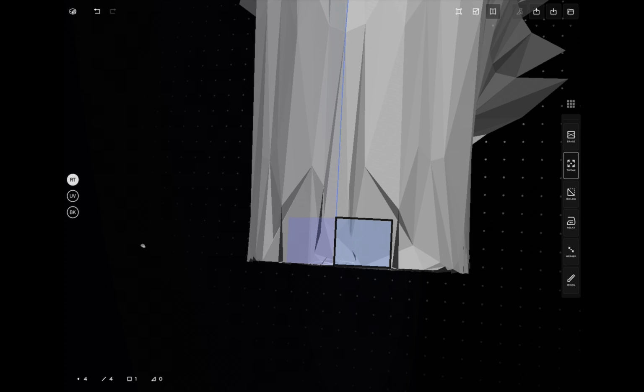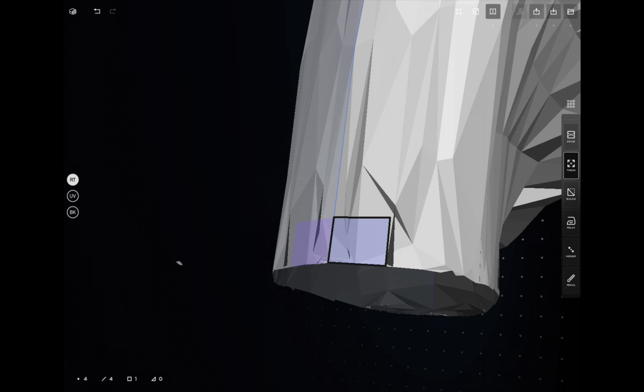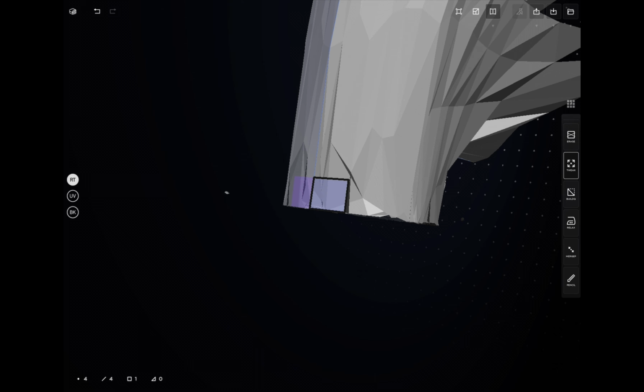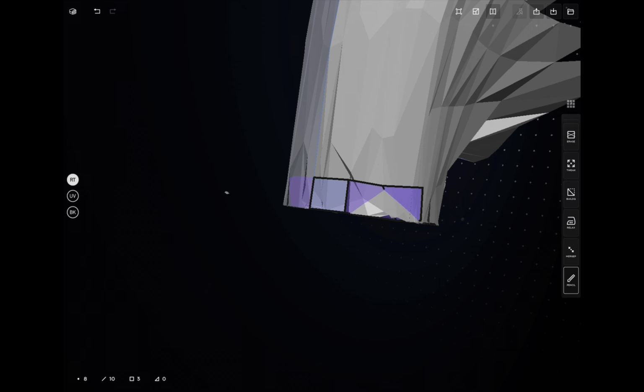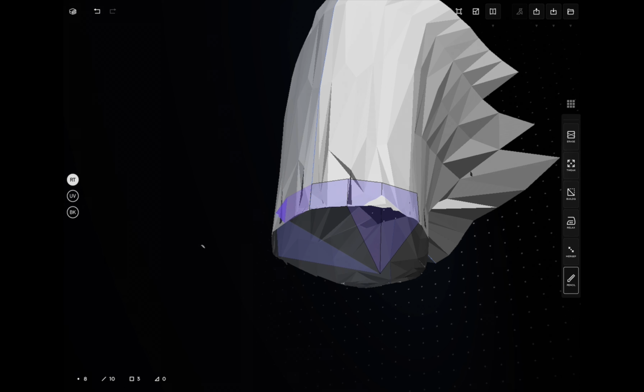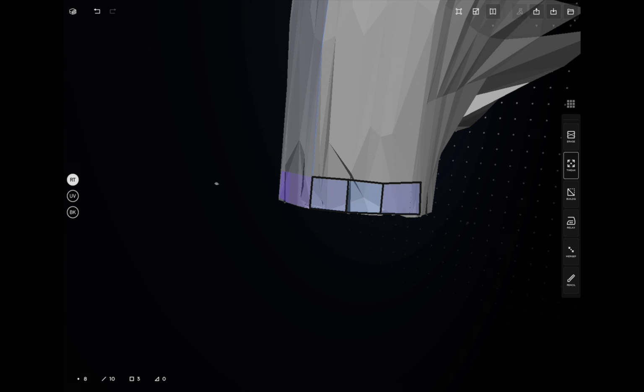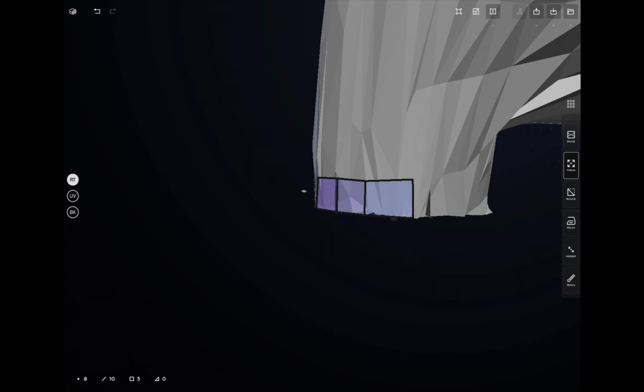So I'm just going to create new faces. You can stretch them out with the pencil tool, draw them out. You can hold and drag them out as you see. And I can adjust the vertices, well, you can see the vertices, but the corner edges.